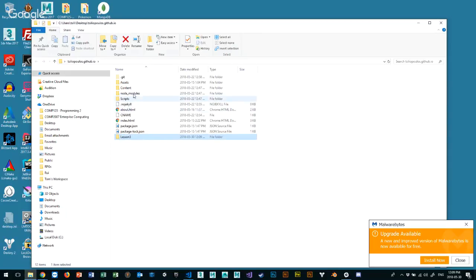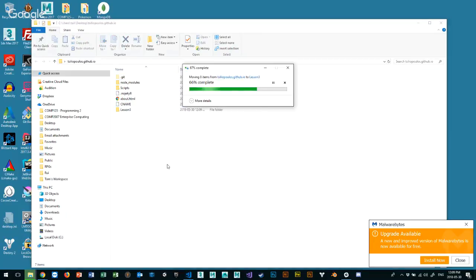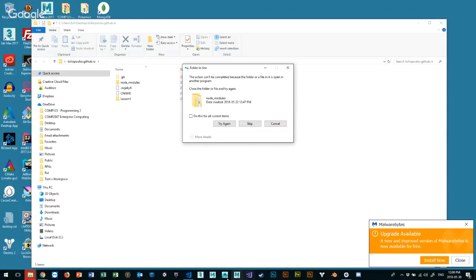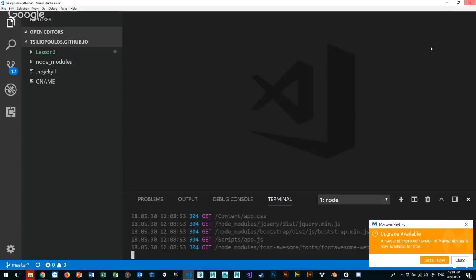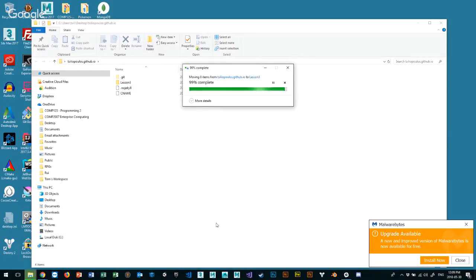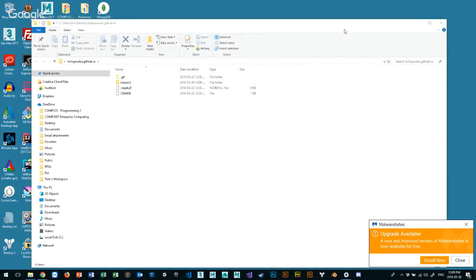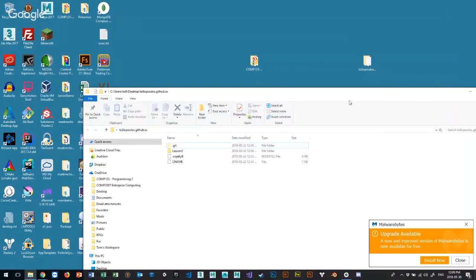I'm going to take this whole contents, everything here, except for the CNAME and the no Jekyll, because I need those 2 things. All of this other stuff, I'm going to drag and drop into lesson 3. It's not letting me because I'm looking at it right now. Hold on, try again. Okay, so there's lesson 3. Lesson 3, by the way, does not have its own Git repository, because remember, it's just my live production version of my lesson that I'm putting up live.